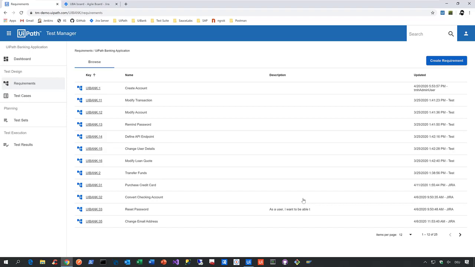Now, why is that the case? Well, because Test Manager provides a REST API. And on top of that REST API, we provide a connector interface. And that connector interface, as the name already suggests, allows you to connect to different ALM or test management systems.